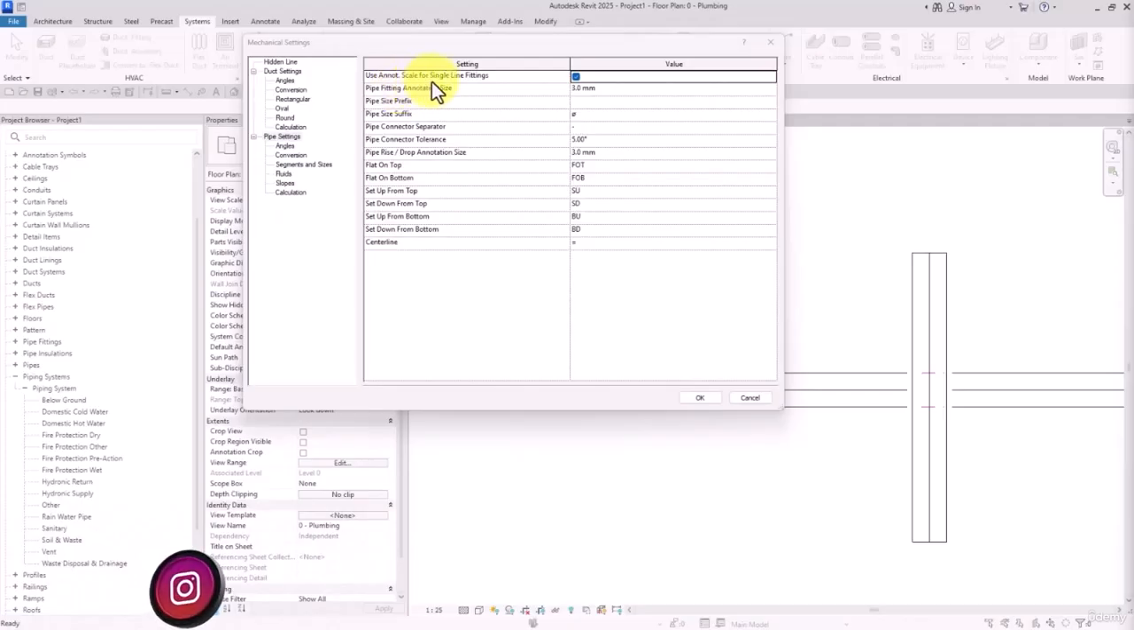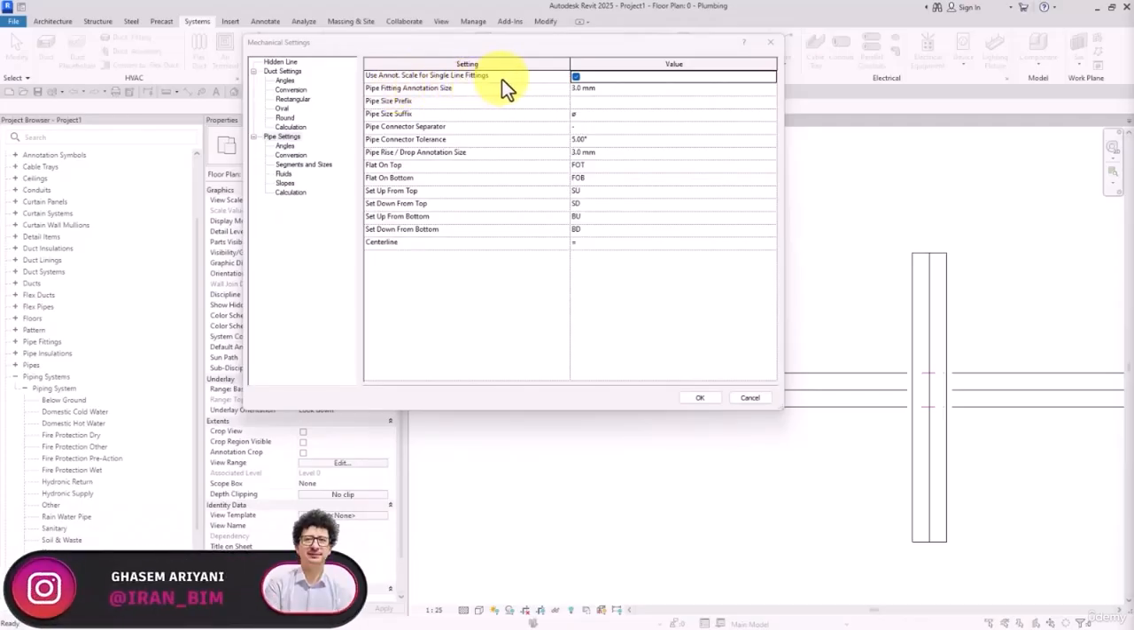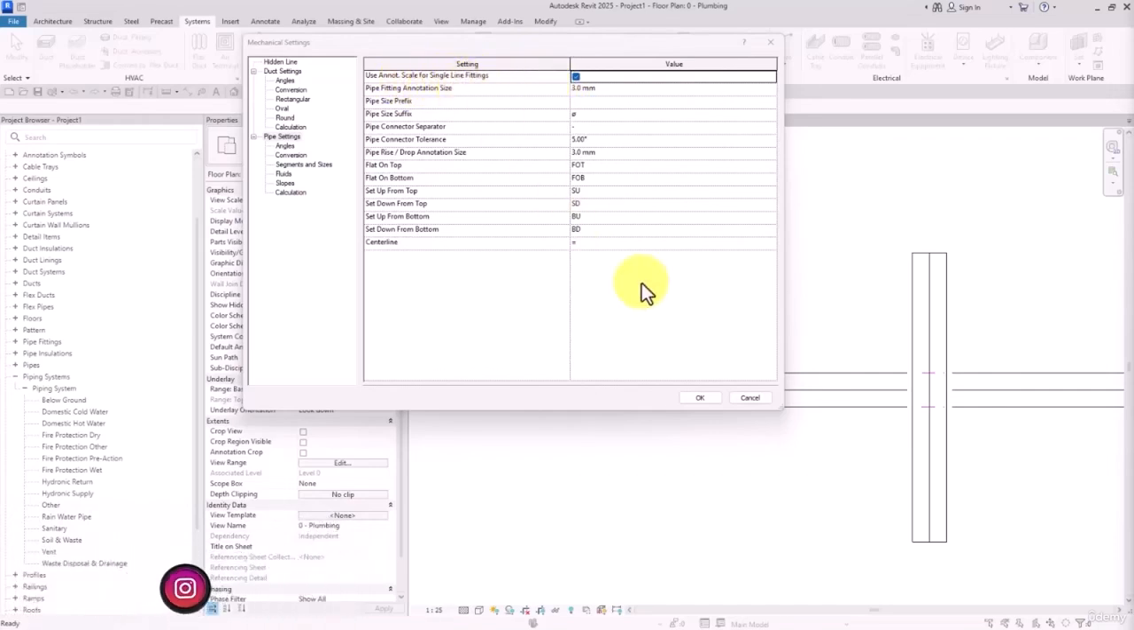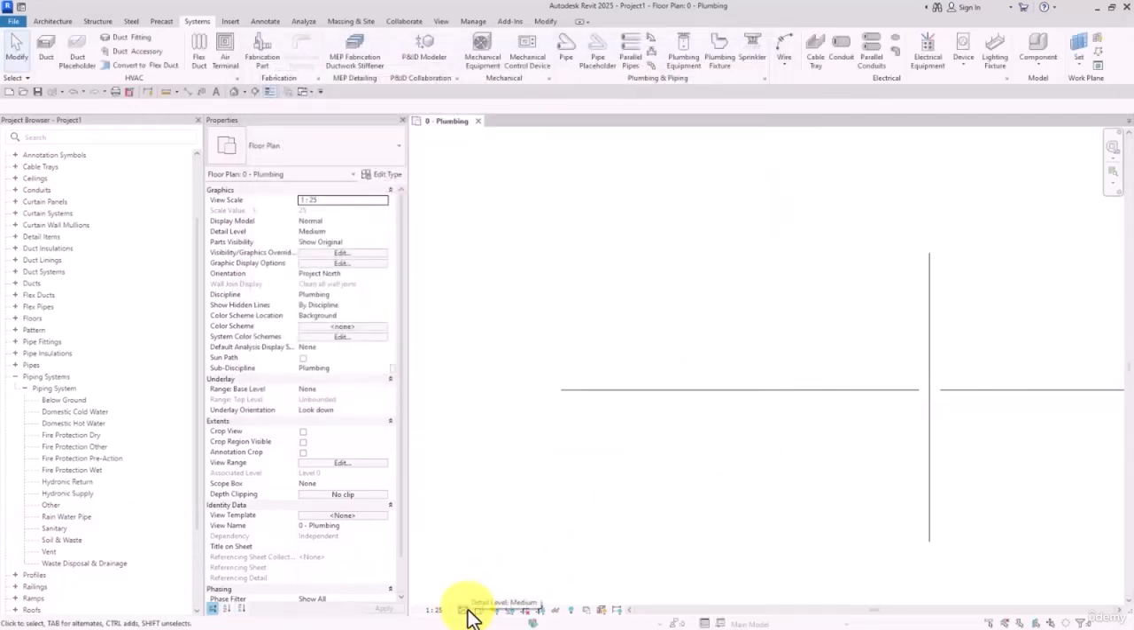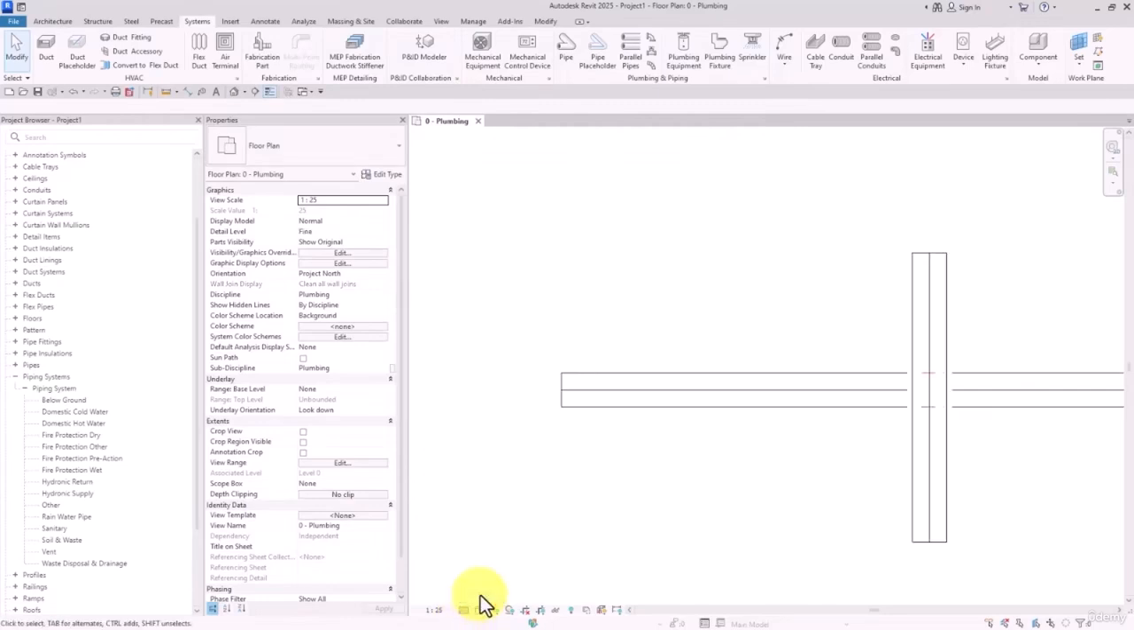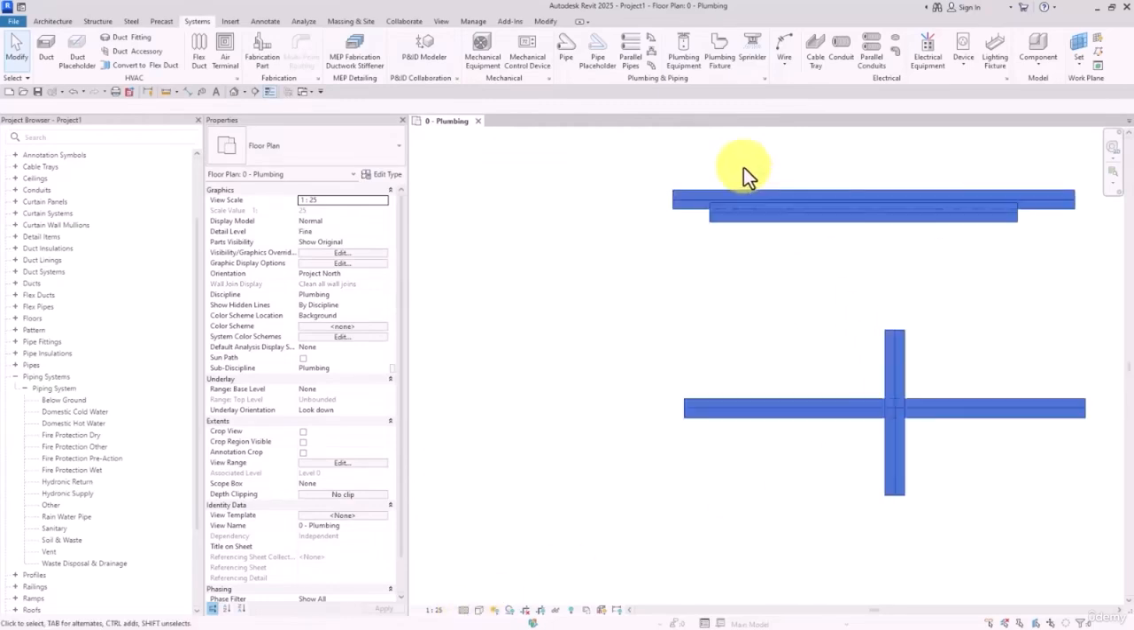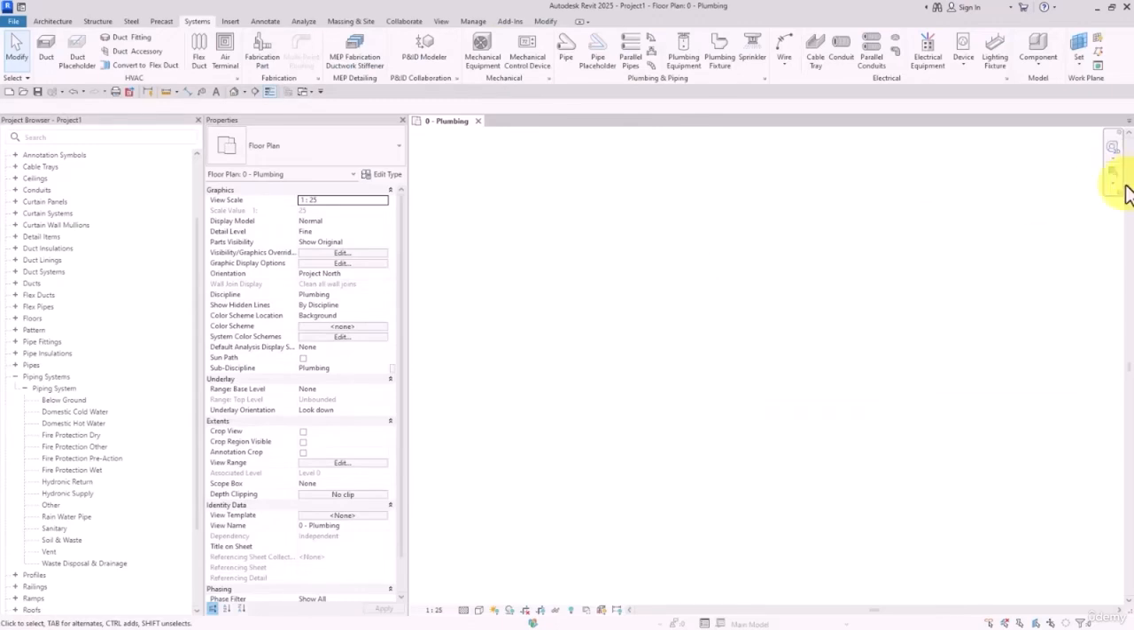Okay, let's talk about use annotation scale for single line fittings. As you can see, it is activated by default. And if you remember, in our last session, we mentioned that single lines are visible when our view mode is set on either medium or coarse. We can't see them in fine. Let me remove these. I'm going to set the scale on 100 just for now.